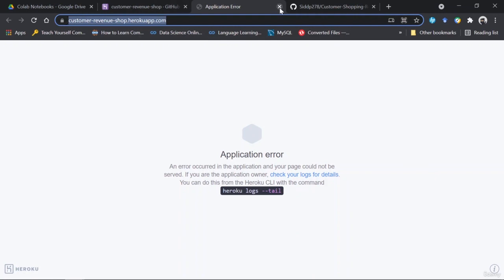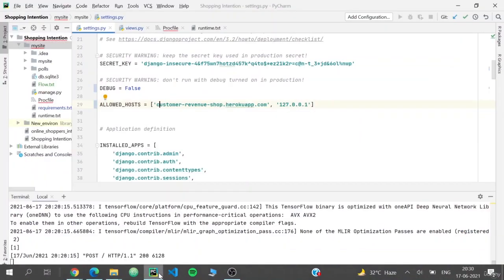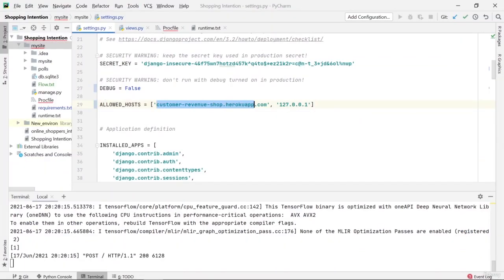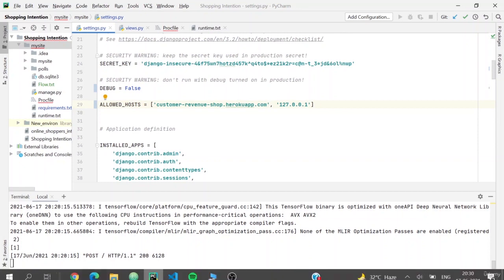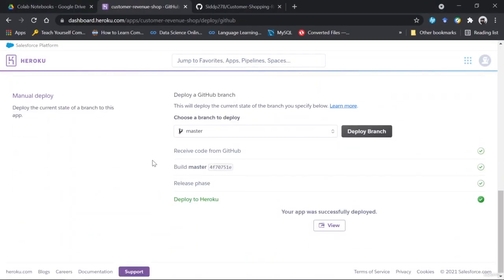So if you just copy this link and go back to your code, you can set that up from here. Once you have done this and set up, you can push this code to GitHub, from where we will be actually hosting, or I would say helping in hosting, the code itself.